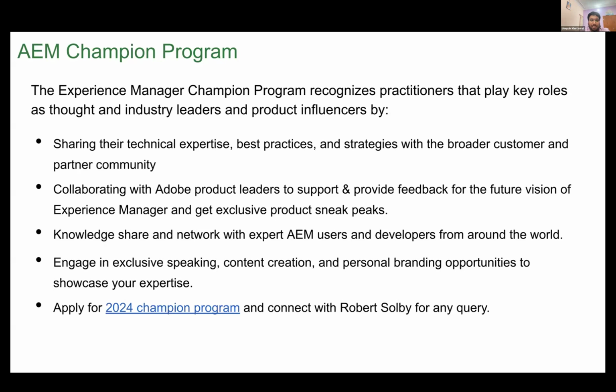They can also engage in exclusive speaking opportunities at Adobe Summit, Content Creation and Experience League, and it can help increase their personal branding opportunities. You can apply for this year's champion program and also connect with Robert Solby, who is the manager for this program. Just message him on LinkedIn and reach out to him for any queries you have about the program.